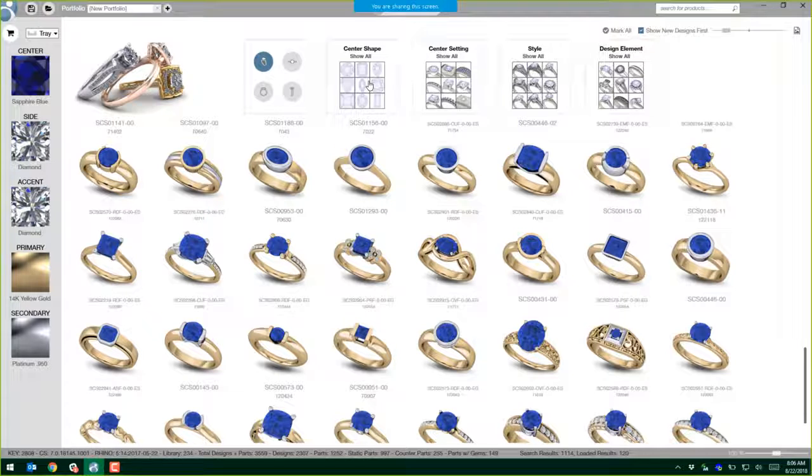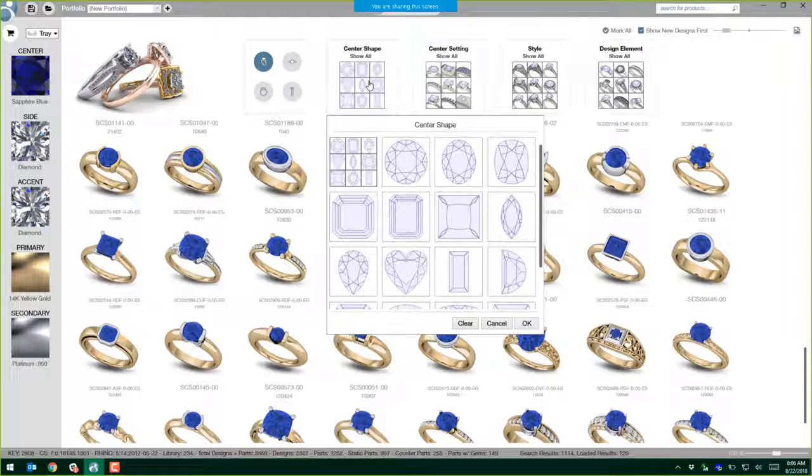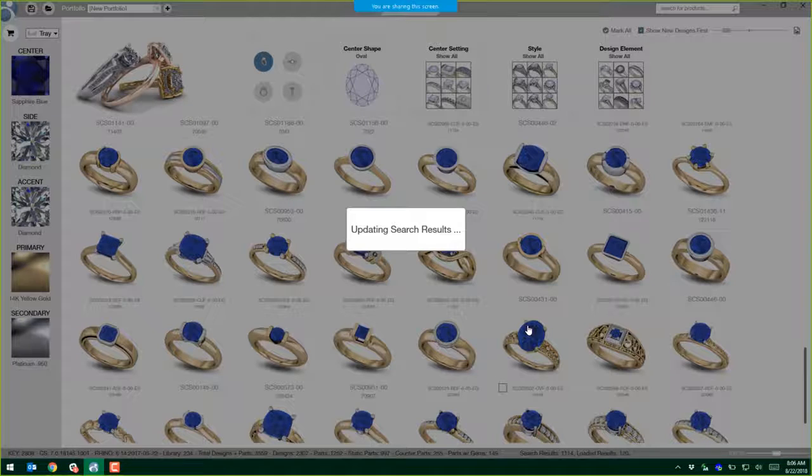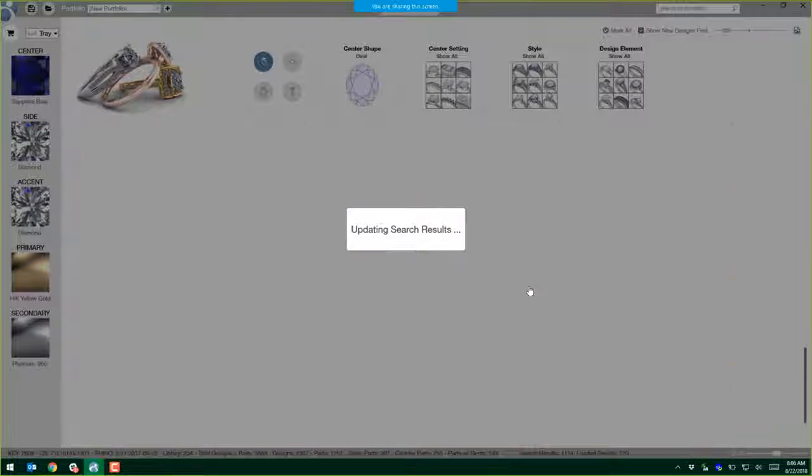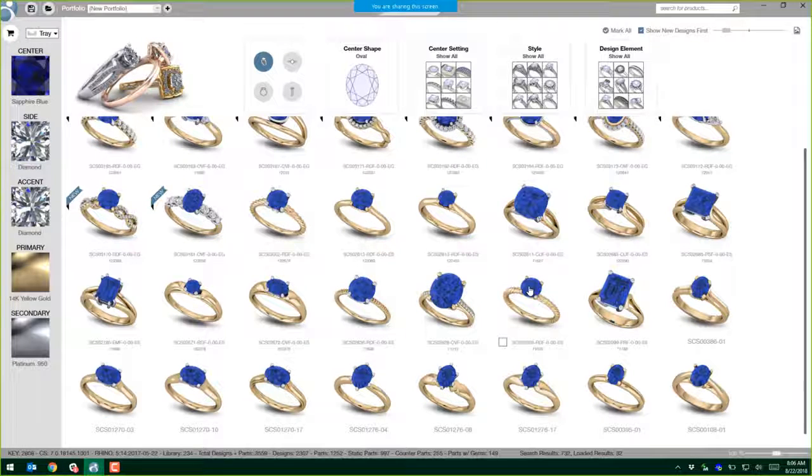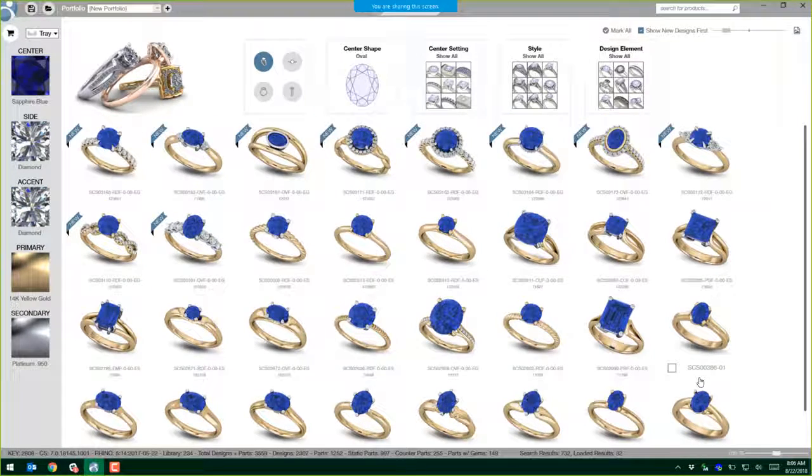The next option you'll see here is our center stone shape. So if I know that my customer is planning to use an oval center, I can select that shape and say OK. Now it's going to update my search results to only show models that will accommodate an oval center. Some of the preview images do show as an oval center, but not all of them. So when I open these models, it will accommodate an oval, but it doesn't necessarily show the preview image on the screen as an oval.